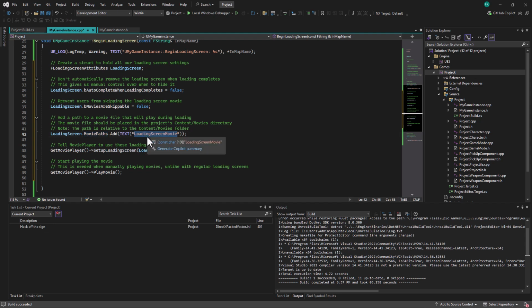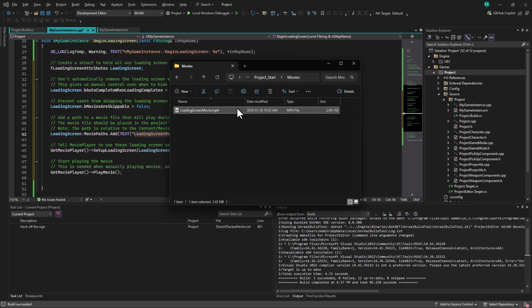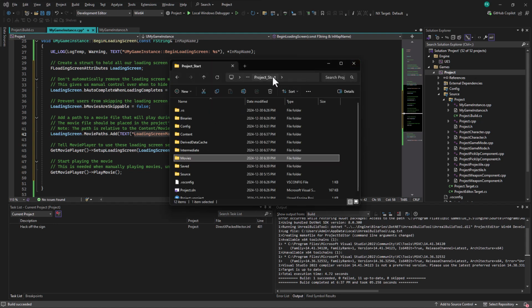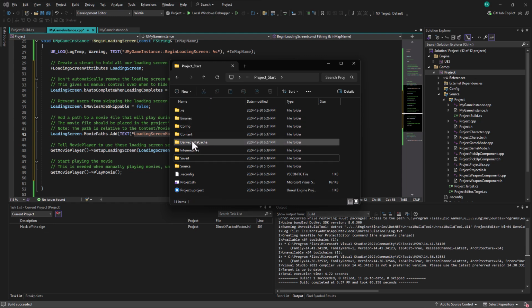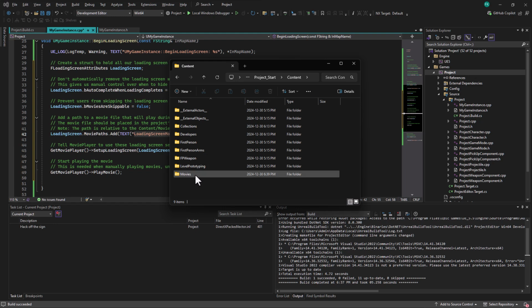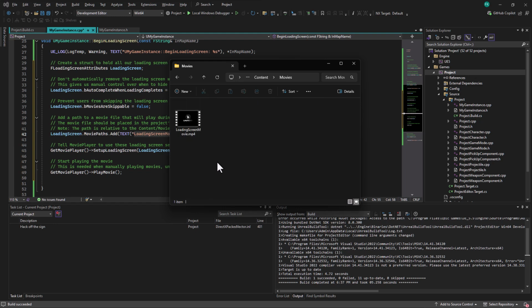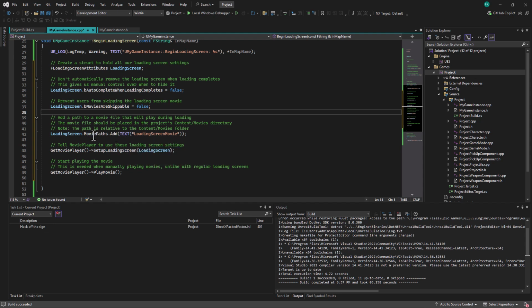This loading screen movie represents the loading screen movie that we have inside our movies folder. Actually, this should be inside the content folder, so we can just move that right into content. Content, movies, and then you can list any movies that you want here. Then we add these loading screen attributes as our loading screen. Instead of displaying a widget or any UI, it will just play this movie. And then we tell it to start playing the movie right away.